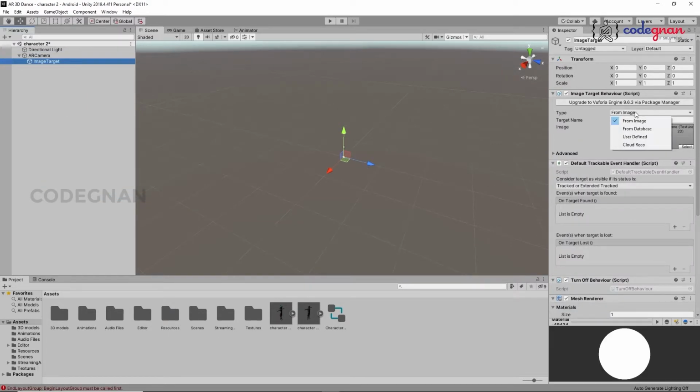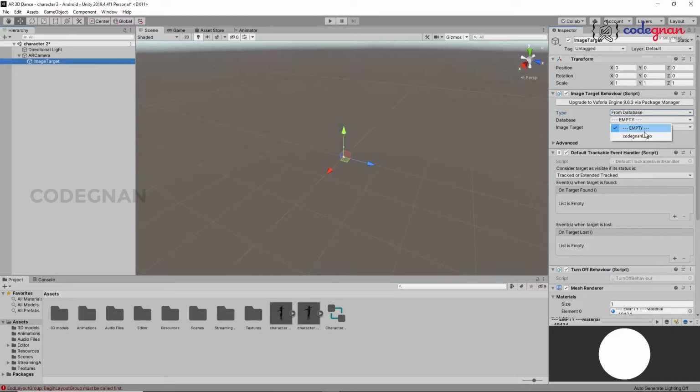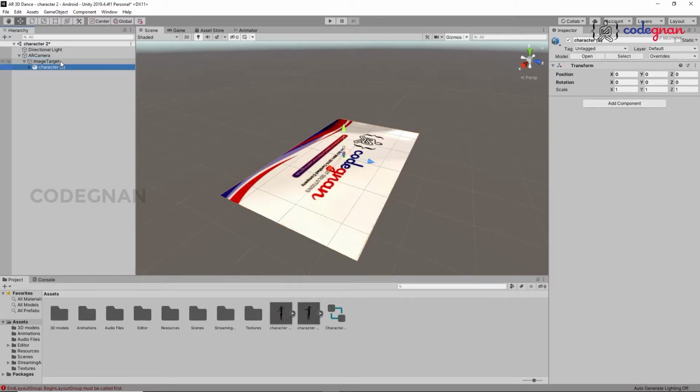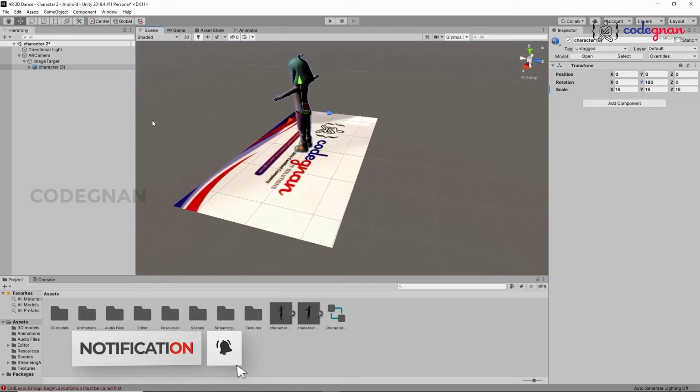Here in the type select database, and in the database select the coordinate logo that we already did with this, right? So the same thing we did here, and drag one of the characters to the image target and make the size 15 like this. It will appear. Change the rotation of the character to 180 degrees as well. It will be shifted like this.